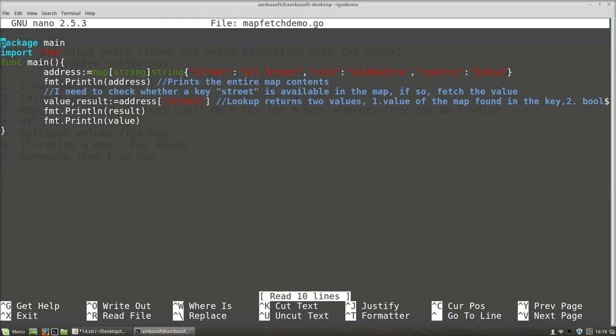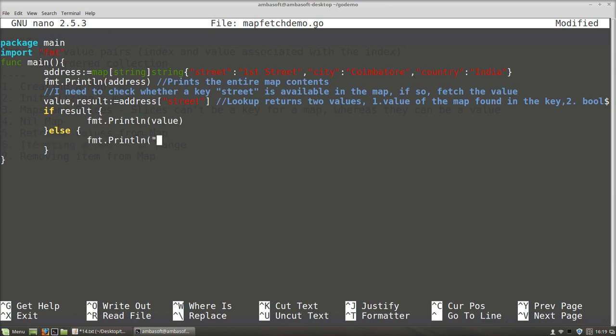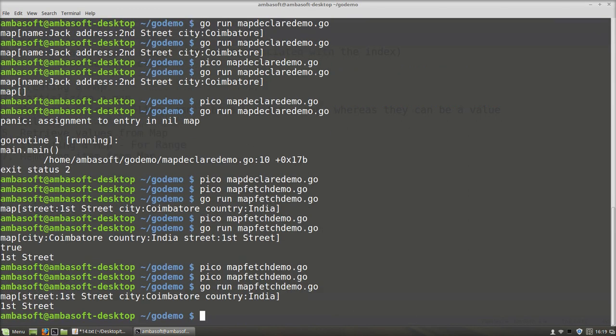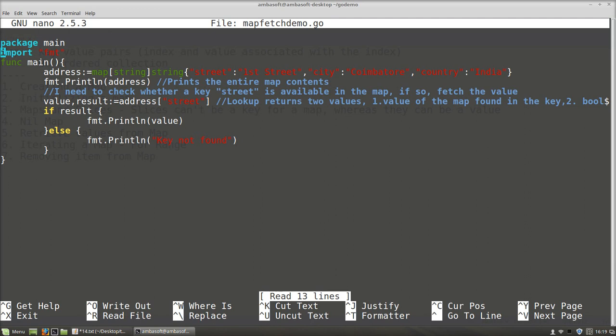So we can do something meaningful here. What we can do is: if result, that means the result is true, then print the value. It is as simple as this. Else, key not found. If you run the code, it prints first street, because the street key is there, so the value of the key is fetched. Similarly, instead of street, what I am going to look up now is city. If the city key is also there, it needs to return Coimbatore.